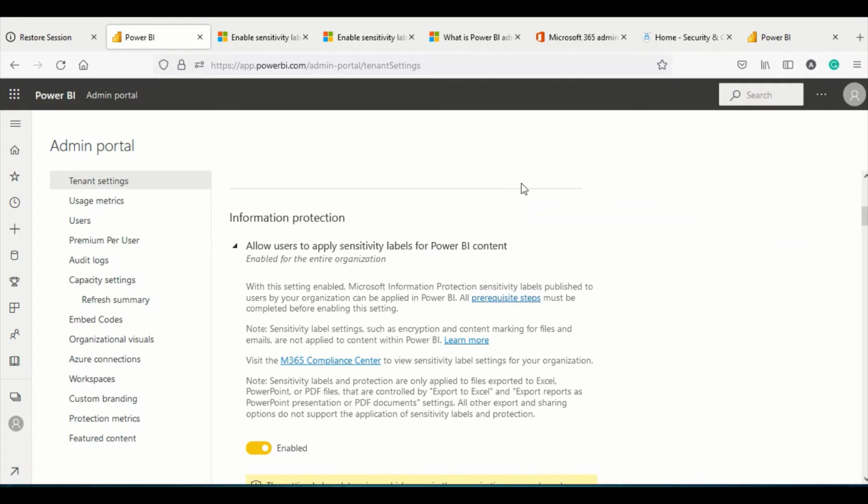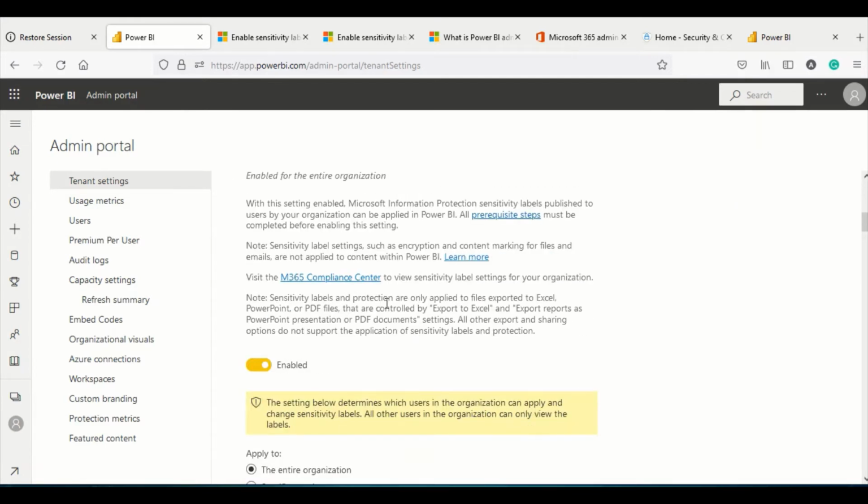Under admin and security and compliance, you should be able to get the settings done. You can view sensitivity labels for your organization under the 365 compliance center. Now, sensitivity labels and protections are only applied to files exported to Excel, PowerPoint and PDF, controlled by the export to Excel and export reports to PowerPoint presentation document setting. All other export and sharing options do not support the application of sensitivity labels.